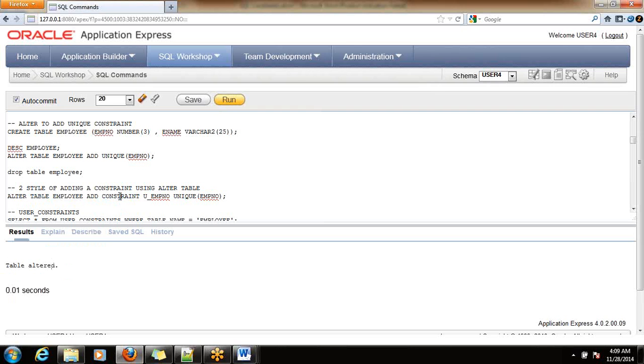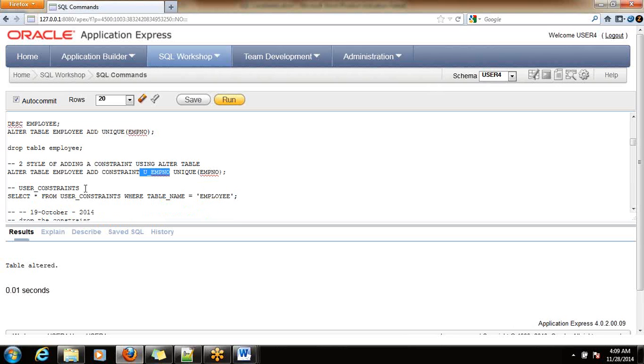So here the thing to be noticed is you can give a name for your constraint with this kind of declaration. And if you want, you can check all those constraints created by programmers in the user constraints table. It's the system table. I mean the database has this predefined table. Look here. Select star from user constraints where table name is employee.